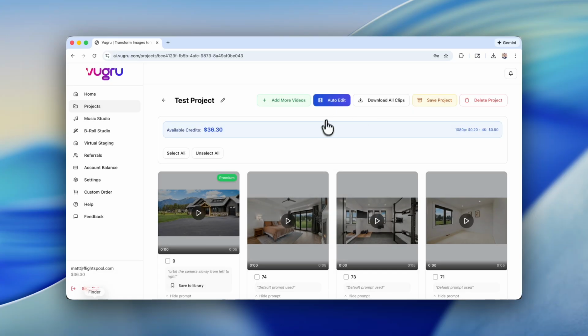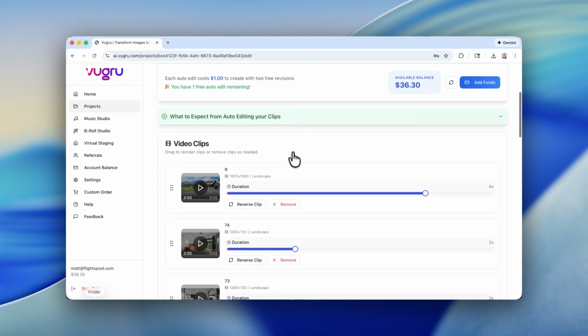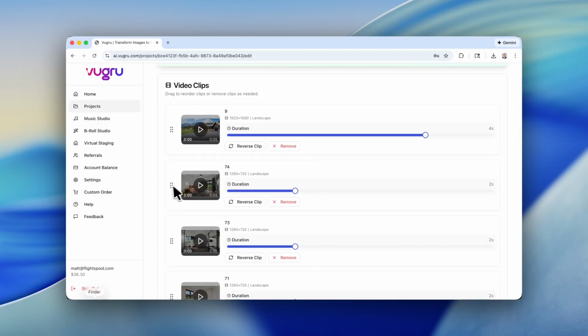You also have the option to do an auto edit of your video that's going to put all of these clips together into one final video. So in the auto editor, you have the ability to move your clips around, and this is the order that they'll show in that final video. You can also reverse the clip if you want. One of the best ways to get more of a pull-out motion is to just reverse a forward movement clip.